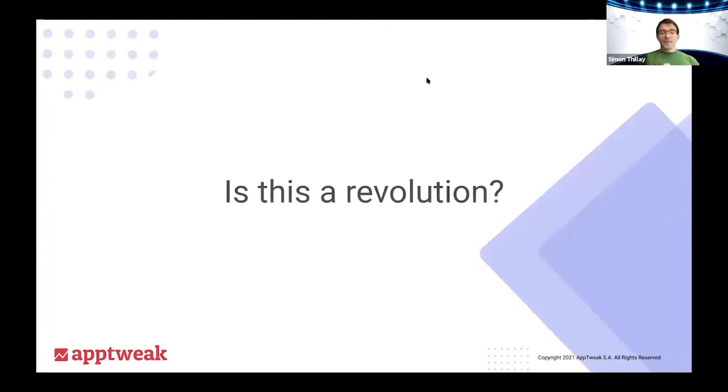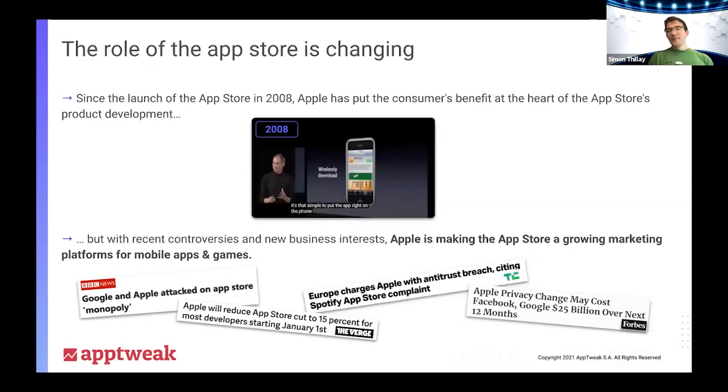So, first question, if you've read anything about iOS 15, is this a revolution? Because a lot of ASOs have announced this is the biggest update since iOS 11. Before we go into that, I do want to point out why there is such a change coming, and it's that if you look historically at what Apple has been doing since the launch of the App Store in 2008, the consumer's benefit was always at the heart of the product development of the App Store.